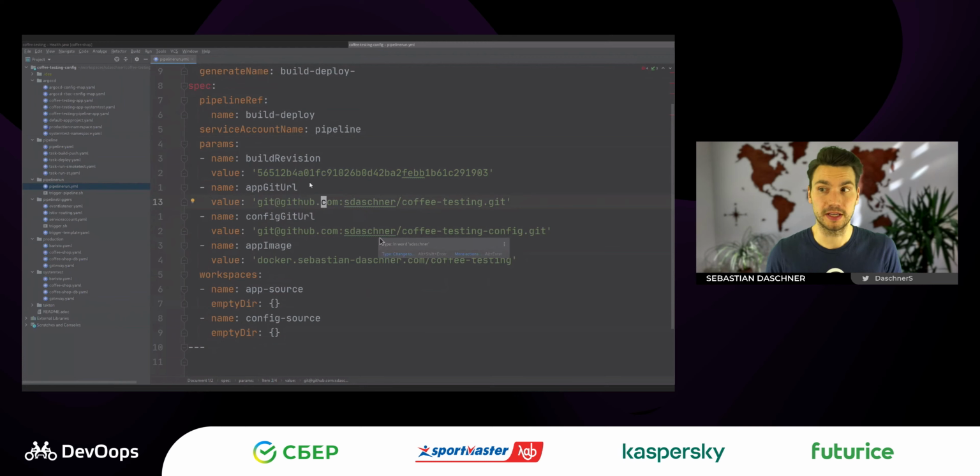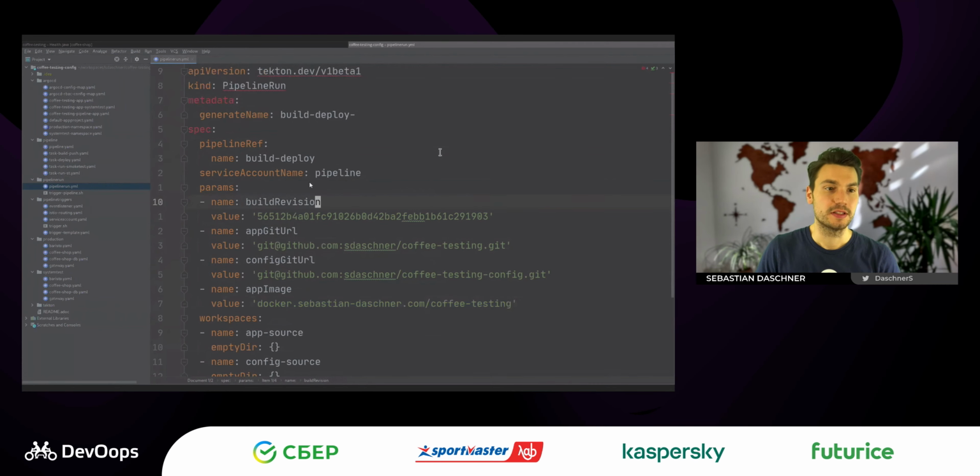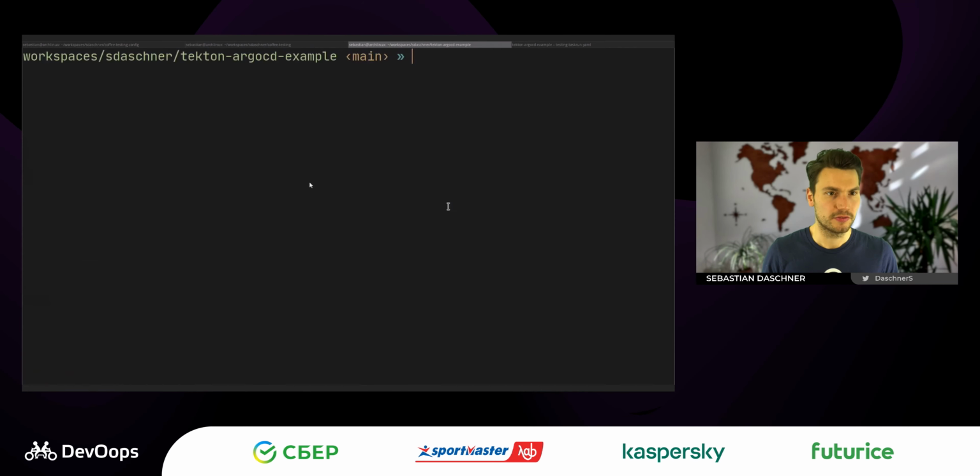So if you check out my examples, you can use this for any Git repositories. This is the config URL and the app image that I'm using. So this is created by this pipeline run. I think this should work here as well. If I create this myself, I can just show you for testing purposes.